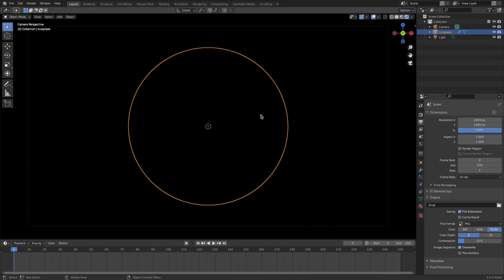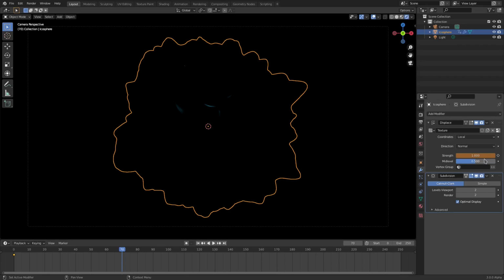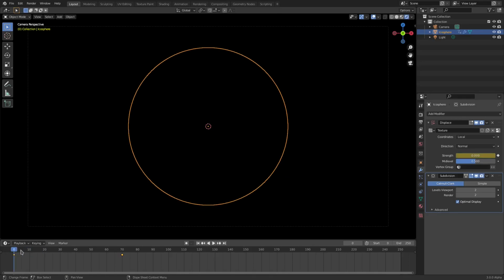And then in the modifiers tab, I'll hover my cursor over top of the strength button and make sure it's on 0. Then go to maybe frame 70. And we'll change the strength to a solid 1. Hit I to insert that keyframe once again. And now you can see it kind of transforms into that.